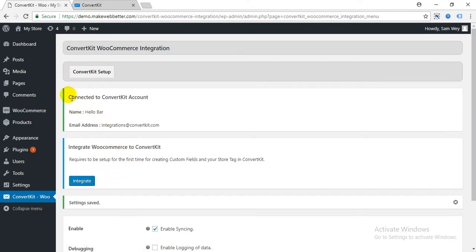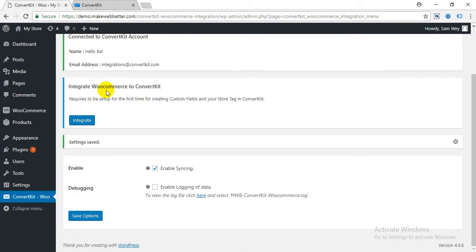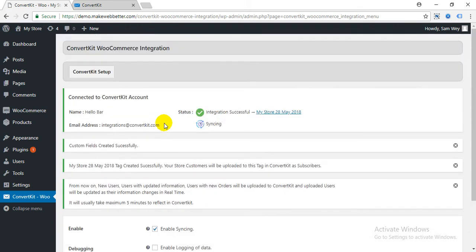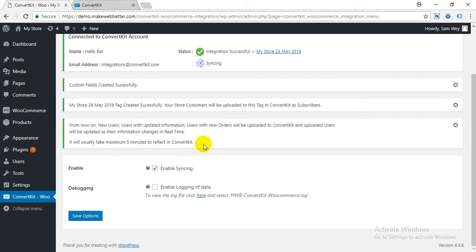After connecting to Convertkit account, integrate your WooCommerce store to Convertkit. Click on Integrate, and please wait for a few seconds. After successful integration, custom fields and your store tag are created in Convertkit.